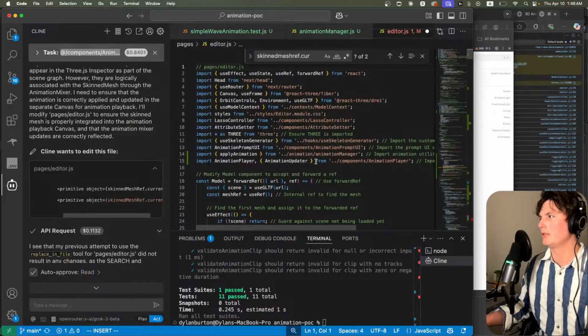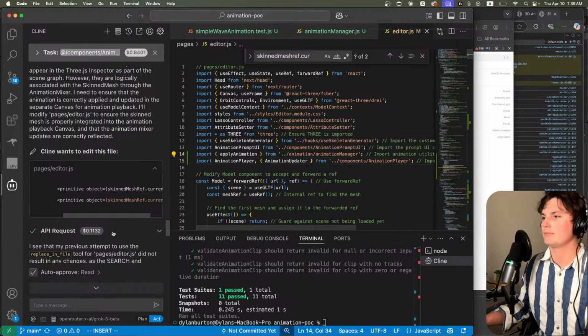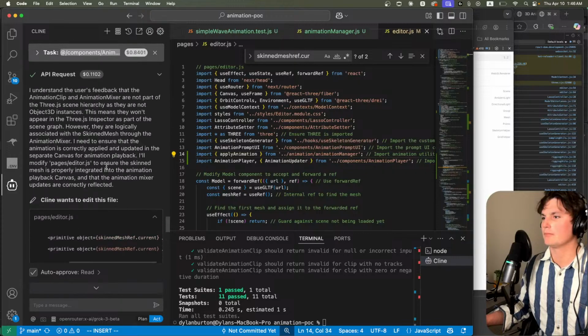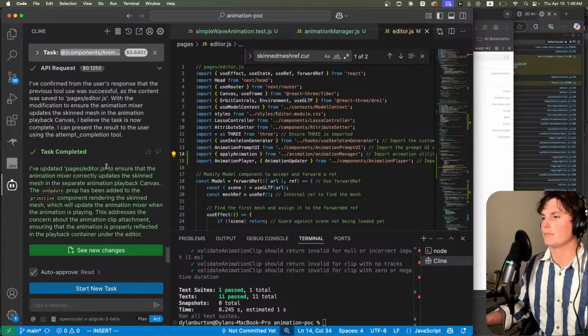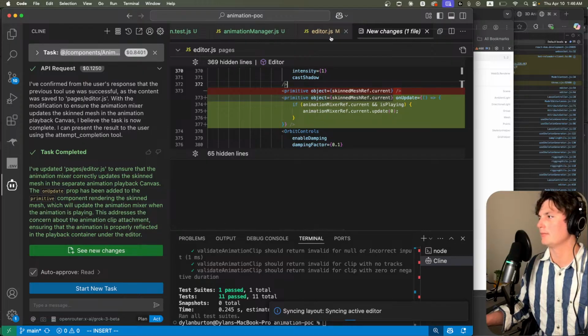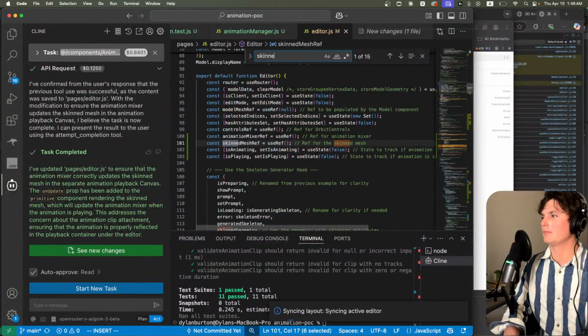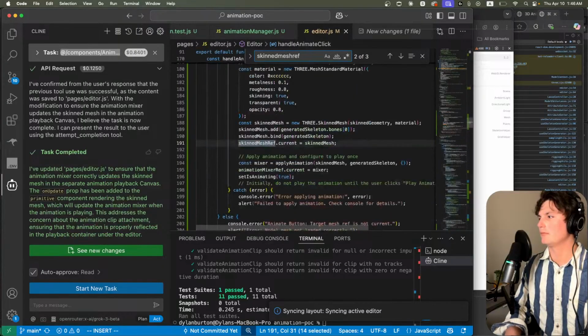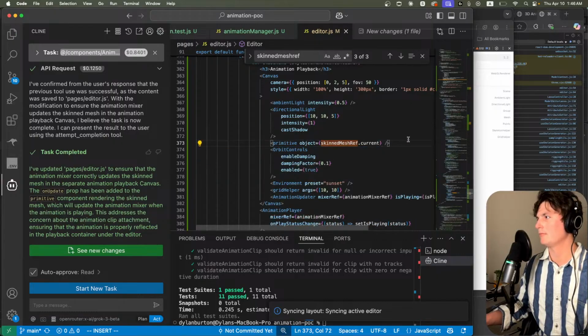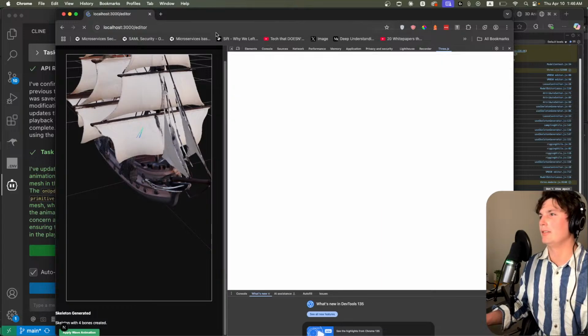Strange. It doesn't appear to be undoing anything. Okay, so let's just copy what it was before, I guess. Oh, I just undid this. Okay. Just out of curiosity, if that's the issue.